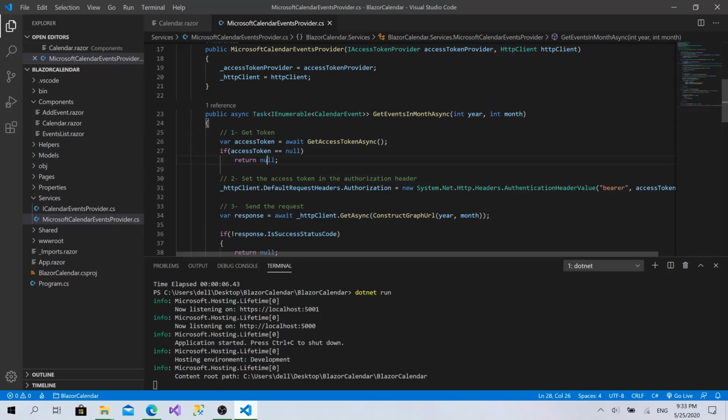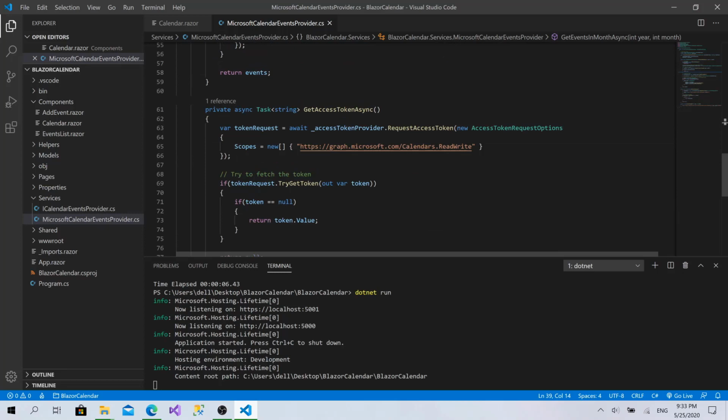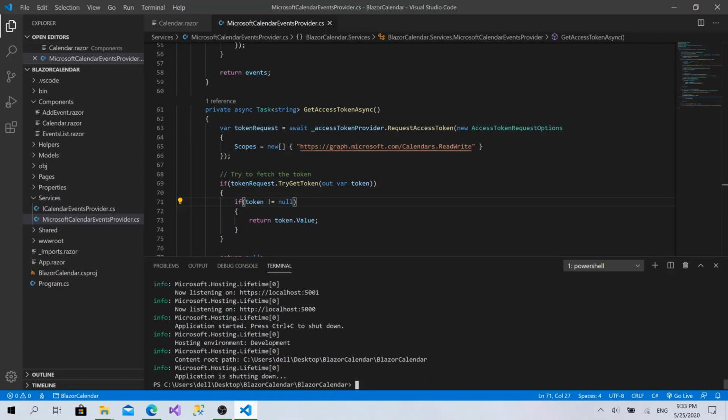So if return null access token. Okay, if the access token is valid, the request should be valid. So what is the issue here? Let's check the access token request. This is the read write. Try get token. If token not equals to null. Okay.